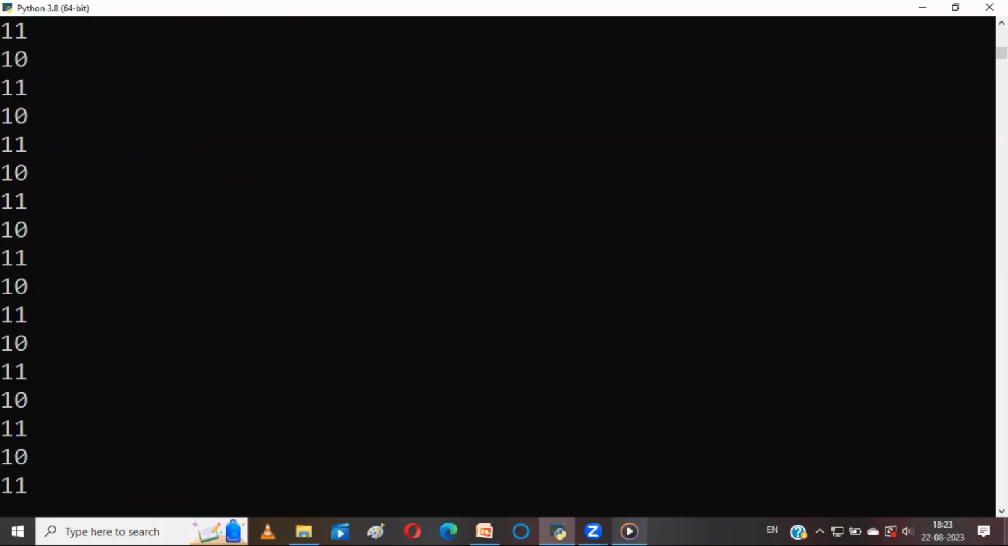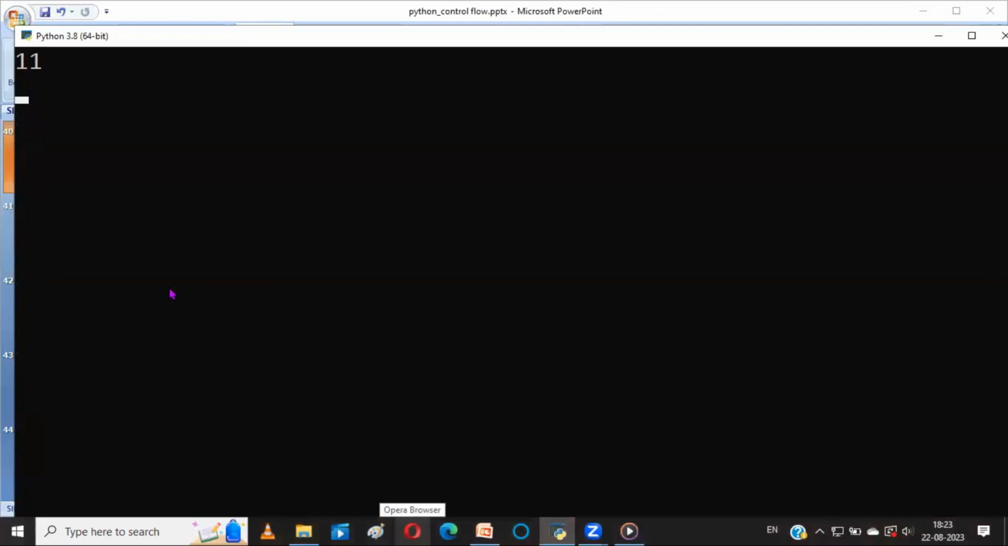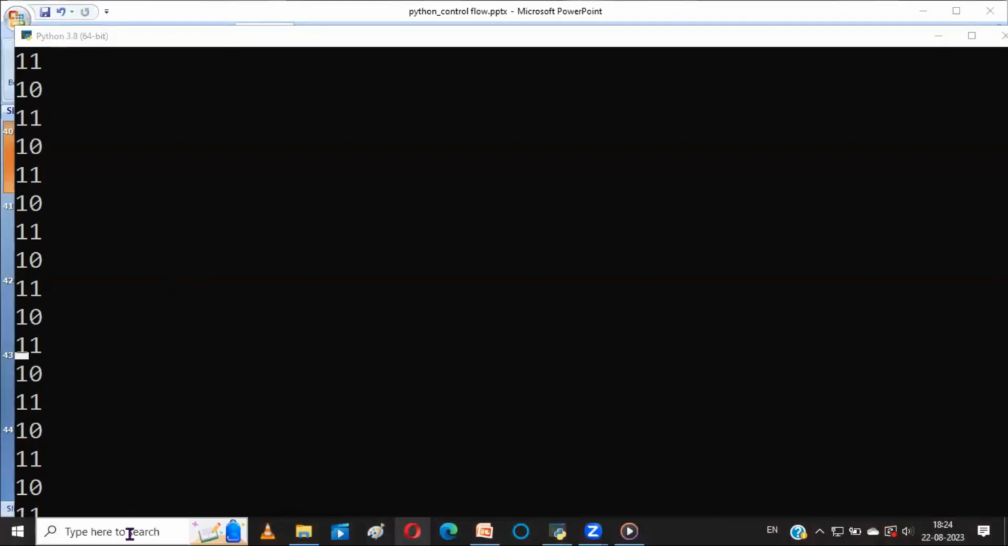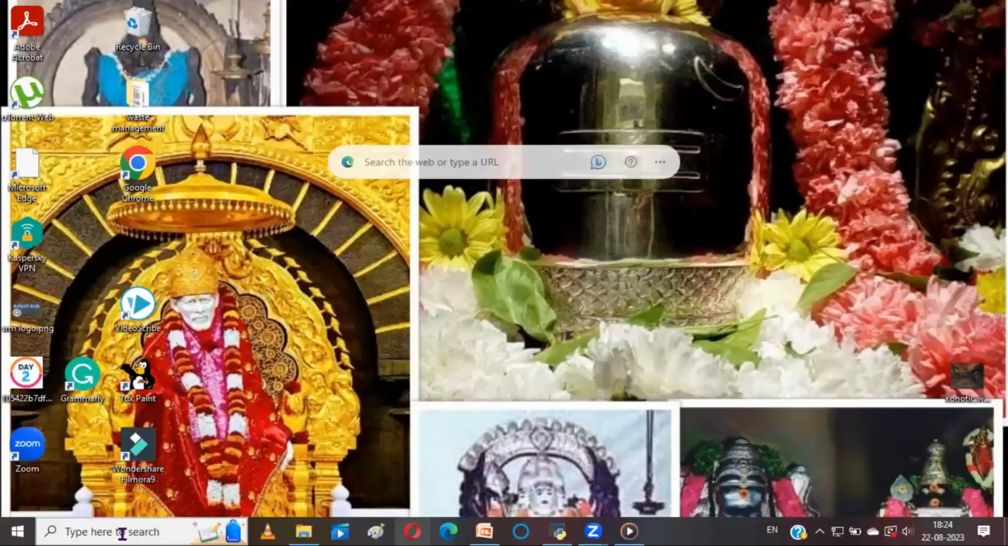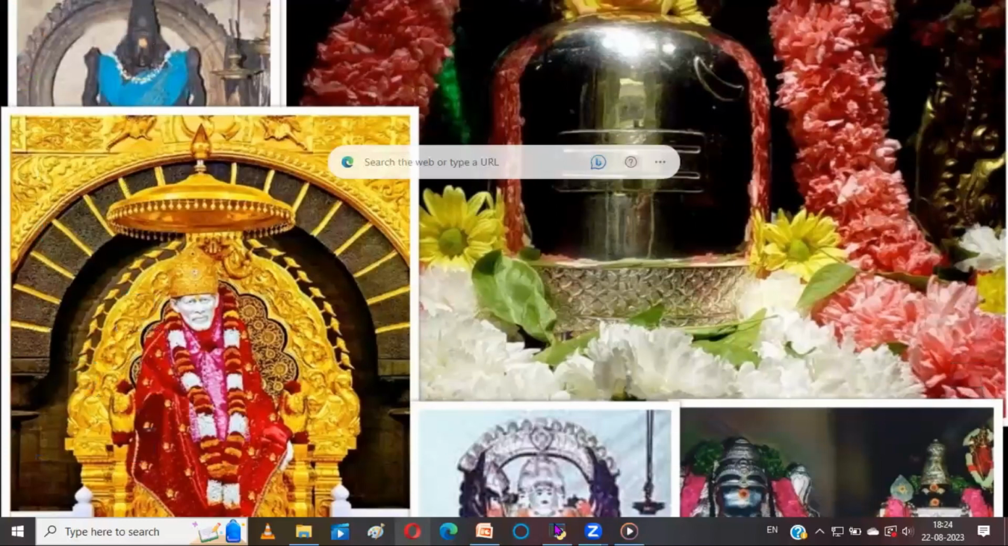It won't stop, because initially we started the value at 10. Since I have given the condition with 10, how could it stop? It won't stop. Okay, I'll open another Python window. It will take some time. In between, we will see the overall view of the control structures and control statements.